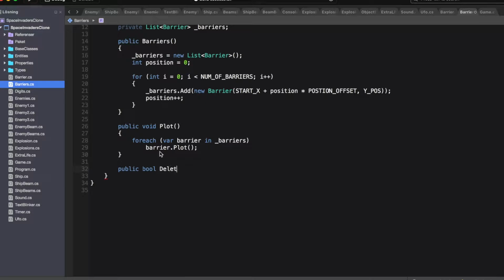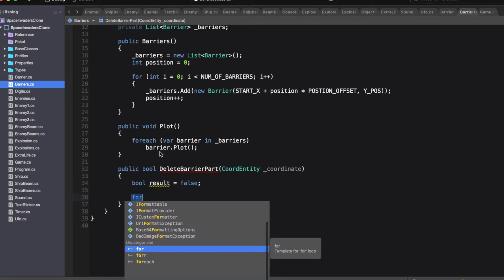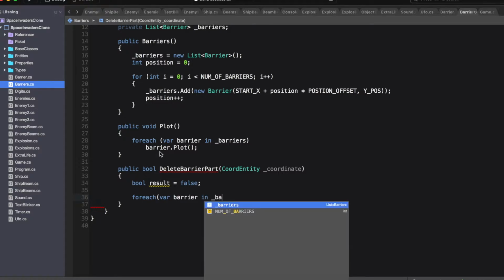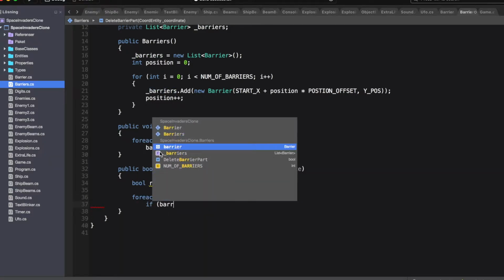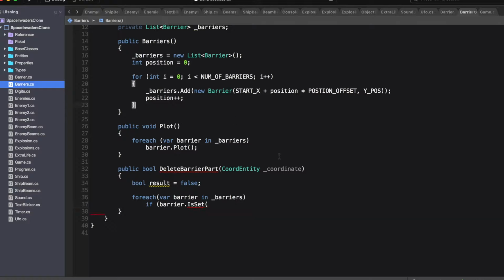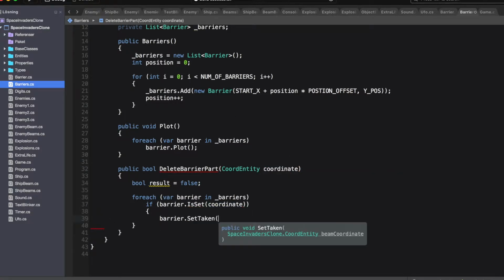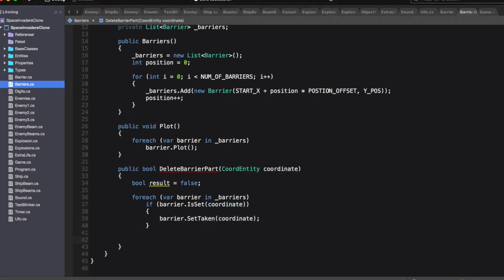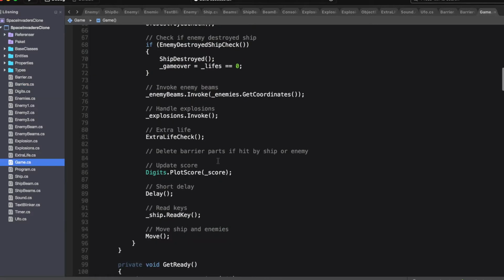In the barriers class we need another method delete barrier part, which also takes a beam coordinate. It returns true or false and will loop over all the barriers that we have and check if the current barrier is set for the beam coordinate, and that means if it's still there, then we delete it and set it to taken and set the result to true and return the result.